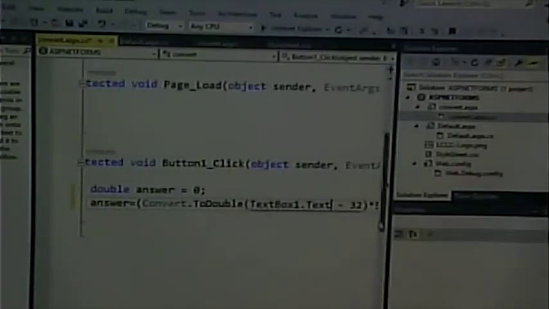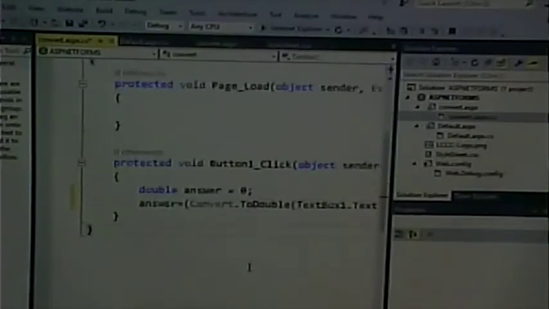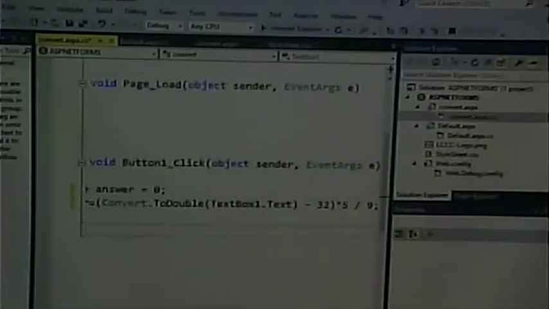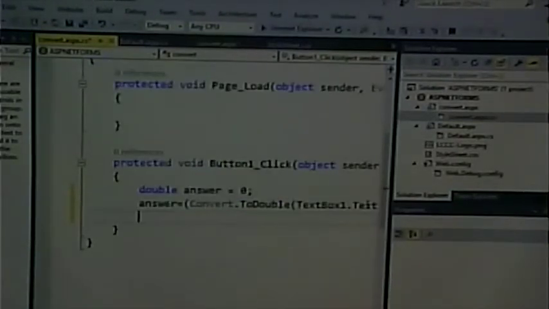So, I take what's in that text box, I make it into a number. I treat it like a number. I subtract 32, I multiply by 5/9. That should be my answer. Now, what do I want to do with the answer? I want to put it in that label.